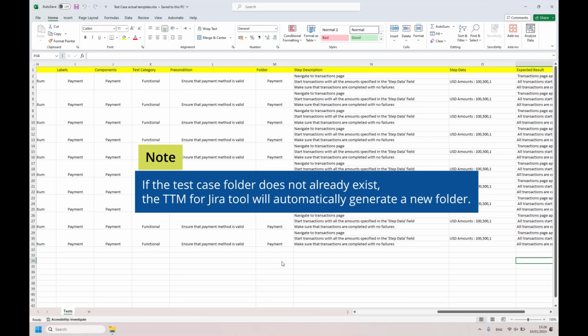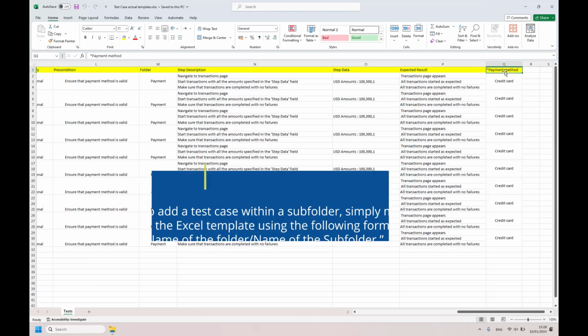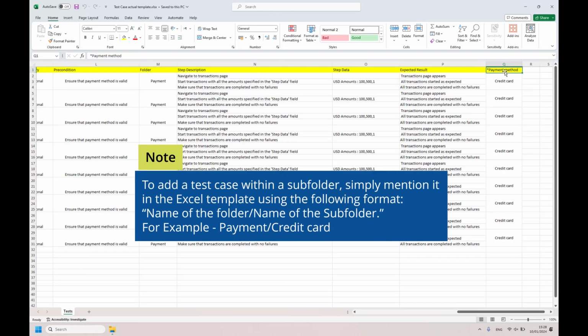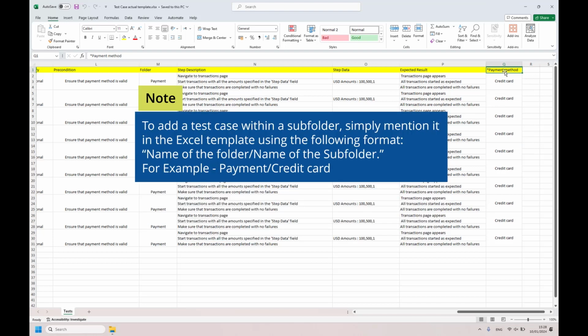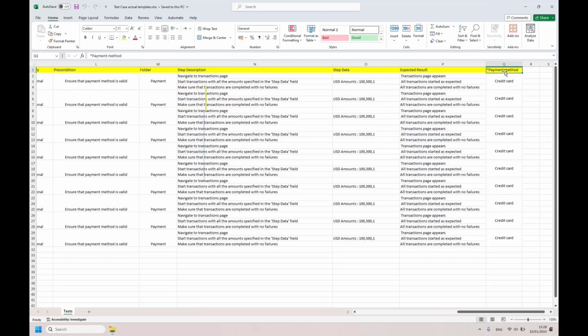It's worth noting that if the test case folder does not already exist, the TTM for Jira tool will automatically generate a new folder. Note: to add a test case within a subfolder, simply mention it in the Excel template using the following format: name of the folder, / name of the subfolder. For example, payment / credit card.